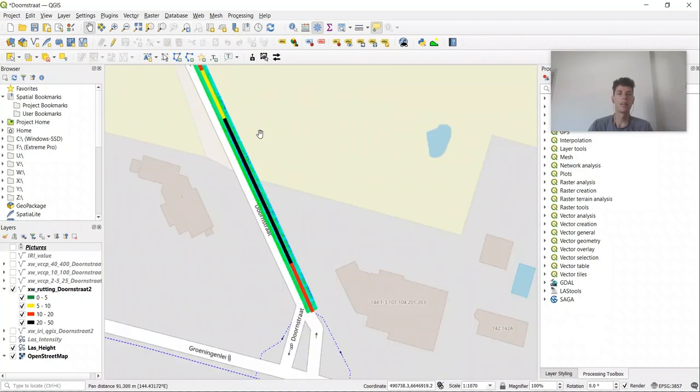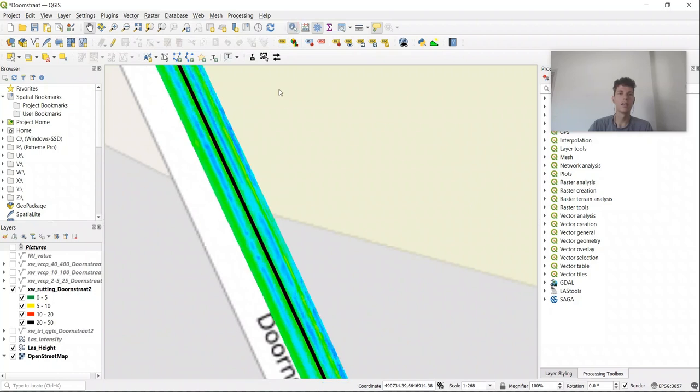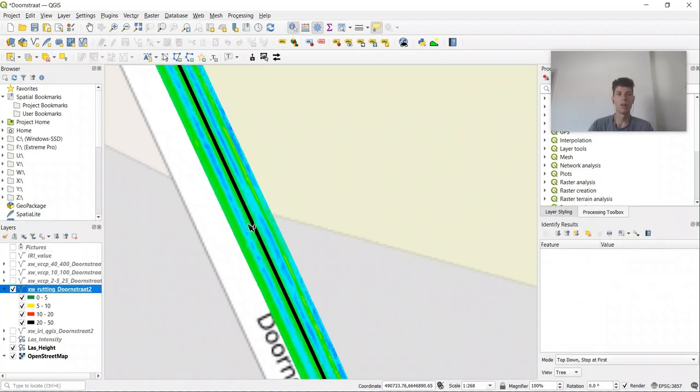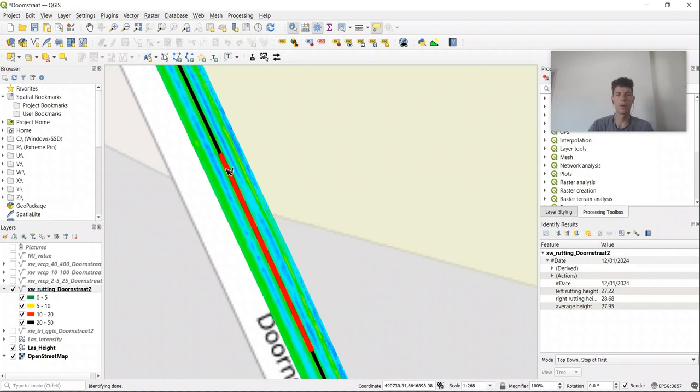Again, I can look a bit at the information that is inside. If I look at the information inside, for example, in this segment, I can see the left and right values of rutting are really high, almost 3 centimeters of rutting. That's really important. So that's for rutting.